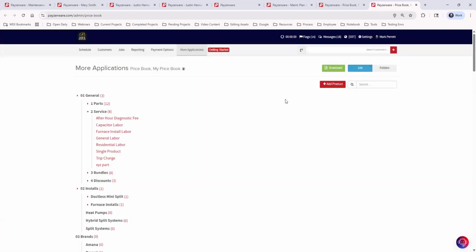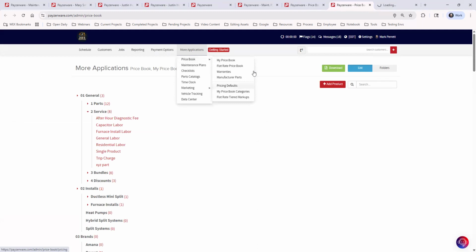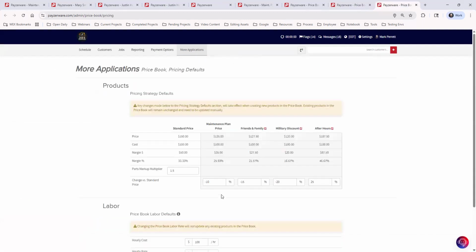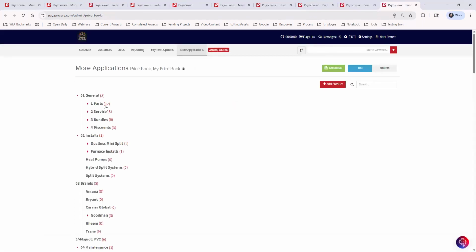So the synergy between these two: number one, go to more applications, price book, pricing defaults. Set your discount. Then go to your price book, more applications, price book, my price book, and determine per item whether or not you want that maintenance plan discount to apply.